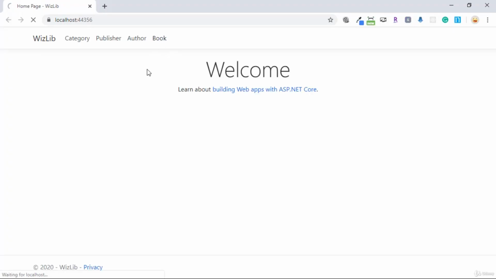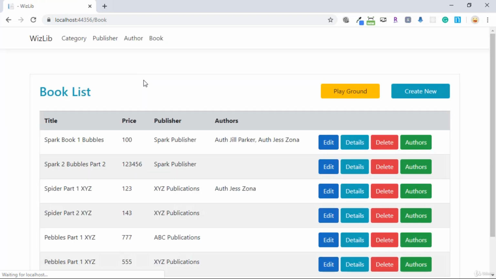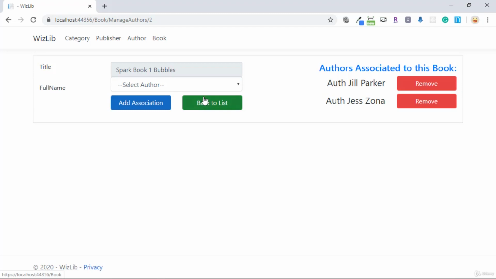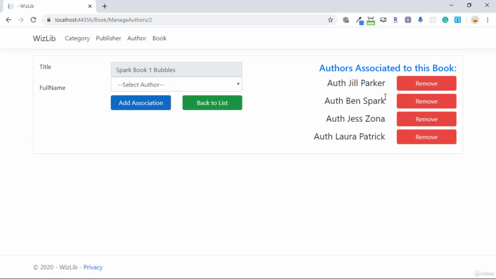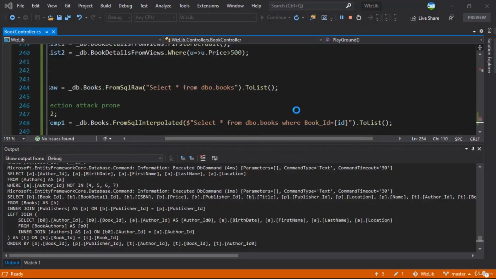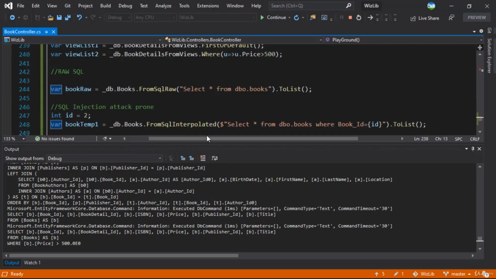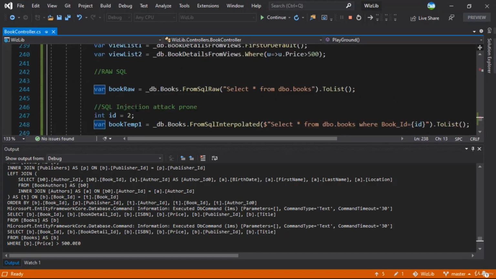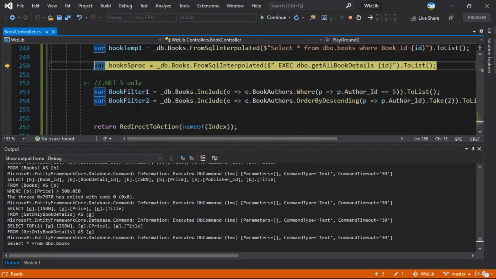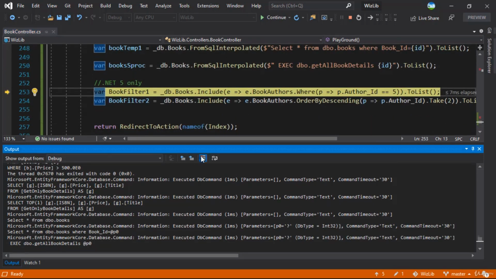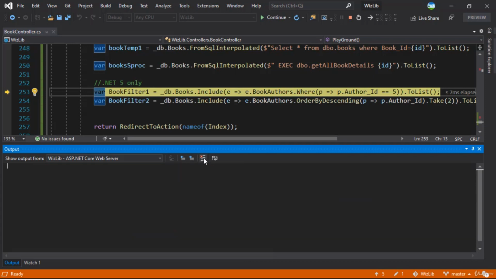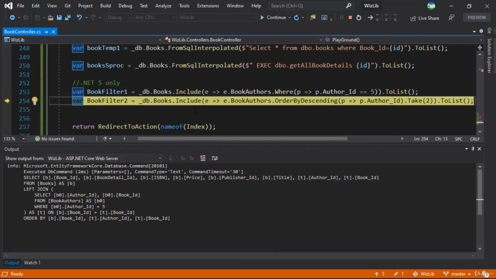If we go to our book here, we only have 2 authors. Let me add one more author here. I'll add all the 4 authors. The book ID is 2, so let's go back and go to the playground. We need to go to the end, so let me press F10 here. Great, we are here. Let's clear the logs. And let me press F10.